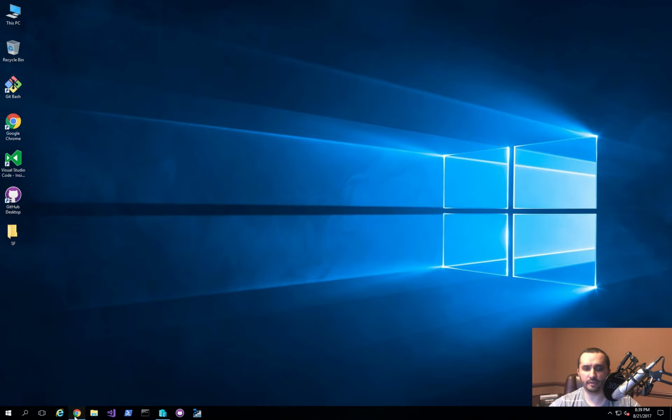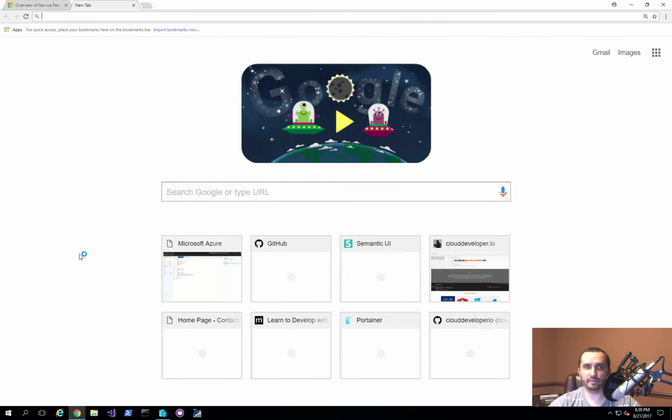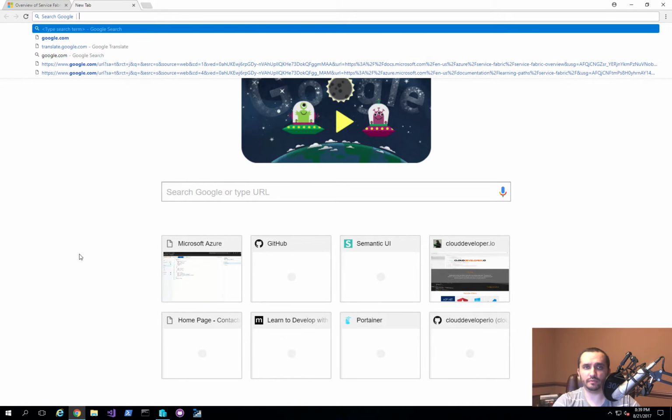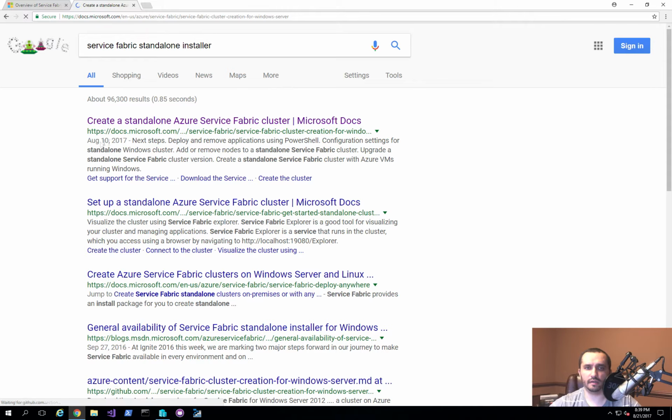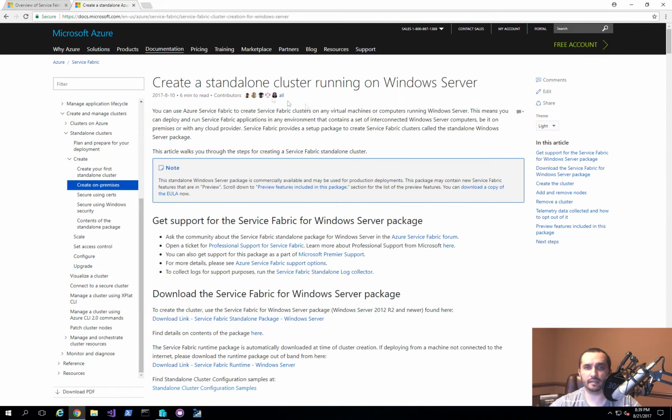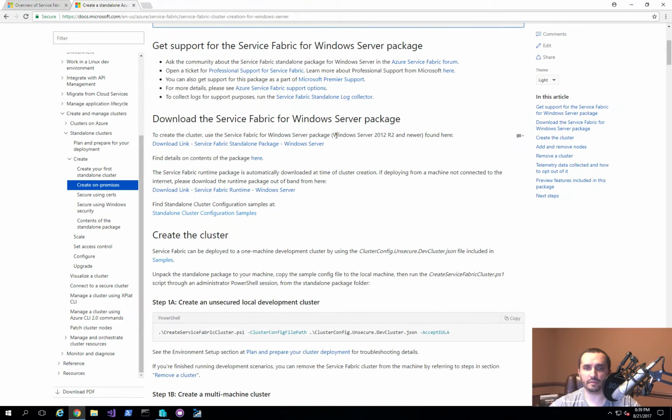So the first thing I'm going to show you is the place where you can go get some additional information. If you Google for Service Fabric Standalone Installer, you'll see a link here to a guide on how to build a standalone cluster running Windows Server. If you scroll down, there are a few download links that you would want to be aware of. The first one will be the download link to the actual Service Fabric standalone package itself. And this is the package that's going to be used to perform the installation process.